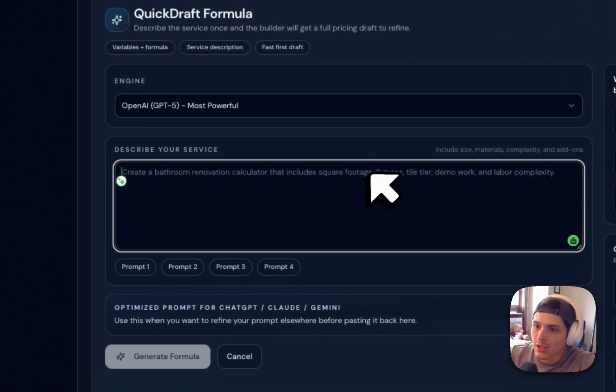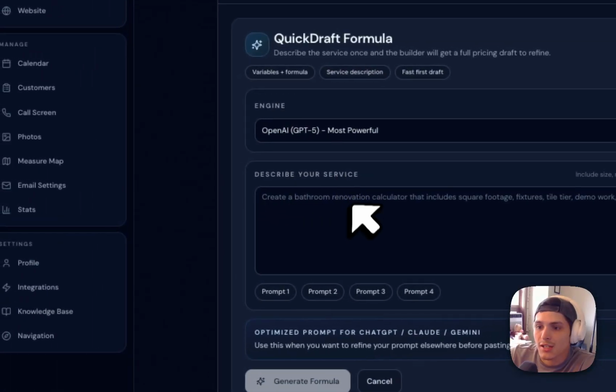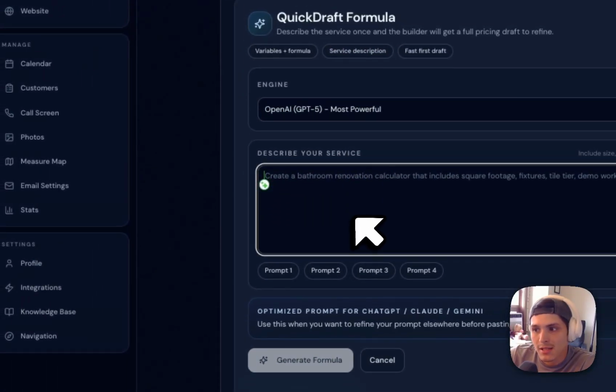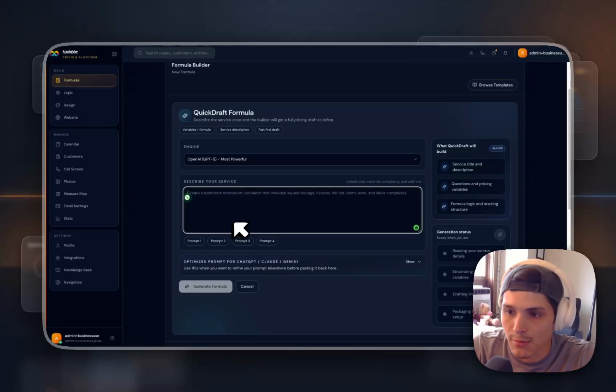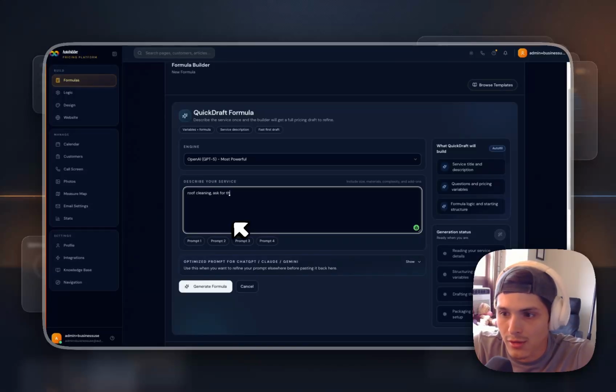So what you're going to do is you're going to click on this quick draft section, and right here you're going to describe the service, and I'm going to give you the best way to do it. So start by saying what the service is. So let's do roof cleaning for this example. So let's say roof cleaning, and then I'm going to say ask for the height of the house, material of the roof, number of stories, multiple choice, and then the slope of the roof.